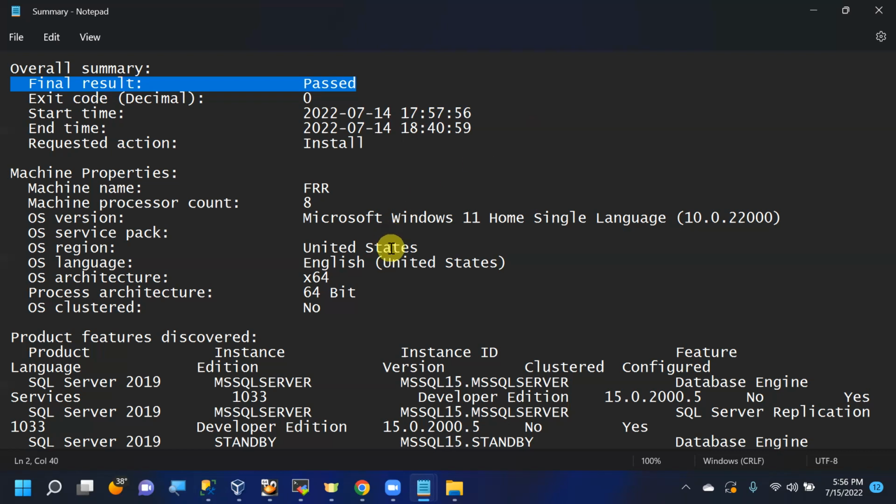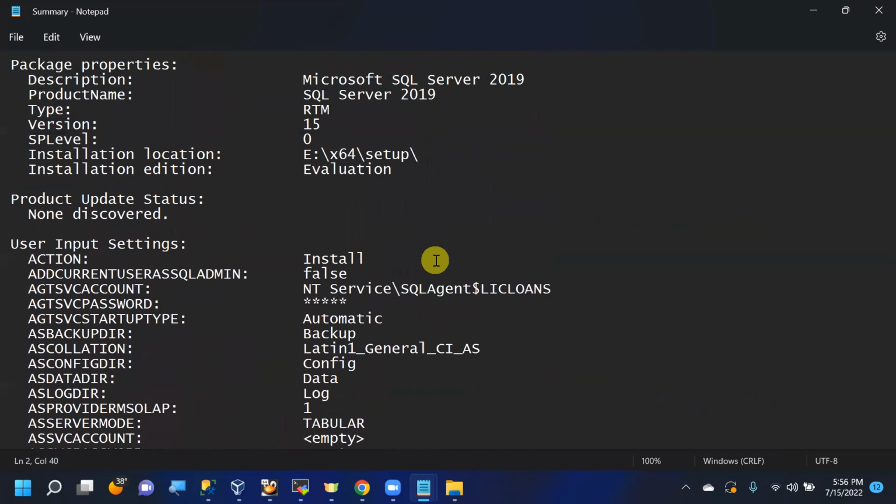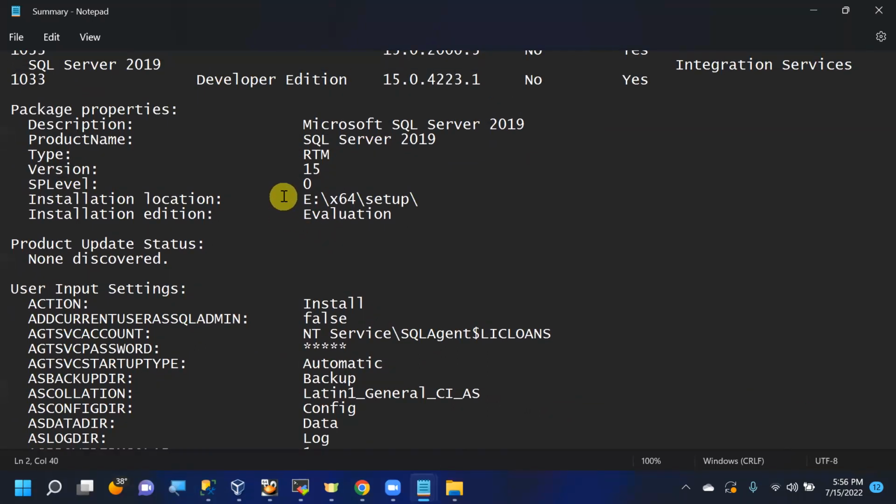We can check here the instance name, instance ID, all those things. I ran the setup from here. The edition is Evaluation, and the version is 15, which means the 2019 version. Type is RTM, which is the base level. Service pack level is 0, which means we have not applied the service pack along with the installation.